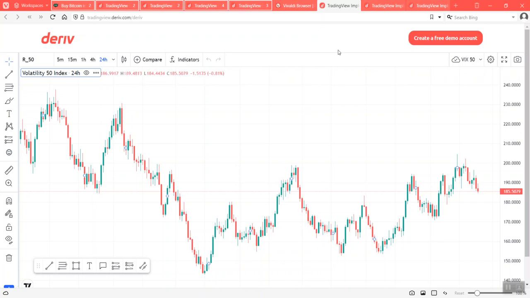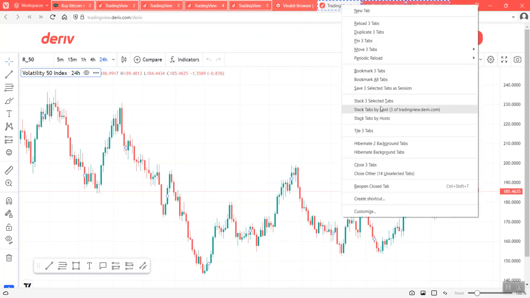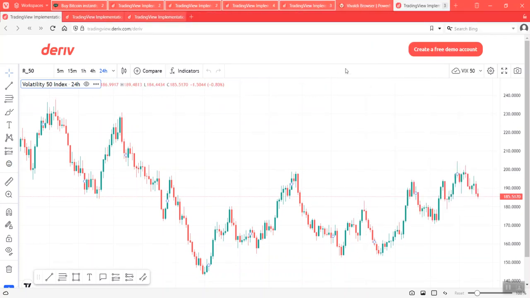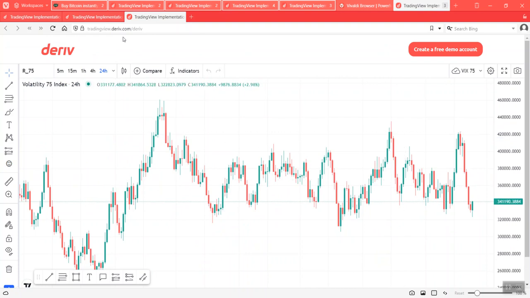The first thing you need to do is click on this and hold down your control button. If you're on Mac, hold down your command button, then click the other one, then click the other one as well. So you take as many as you want to open at the same time, and when you're done, right click on it, and first of all, you need to make them separate. You say stack selected tabs. So as you can see, three of them are here, but these are the individual indices you want to see.